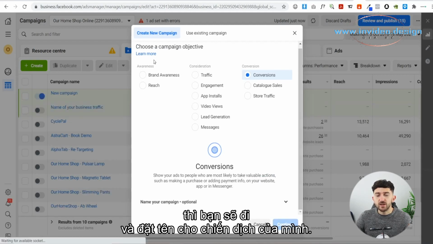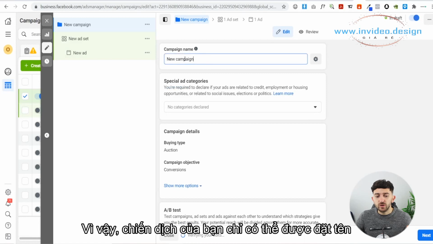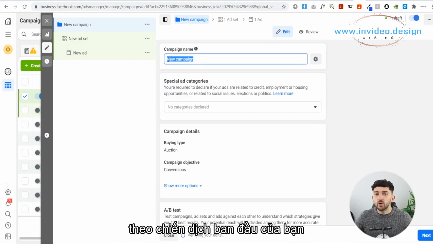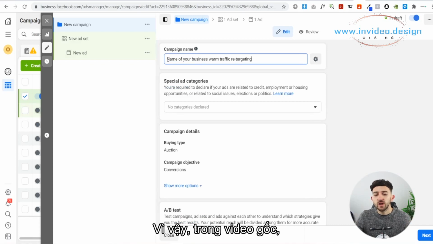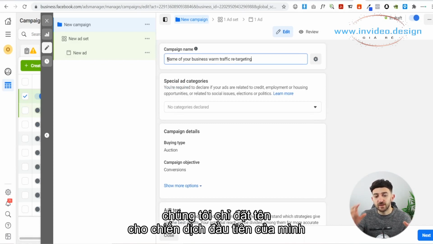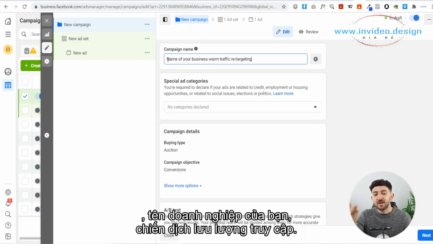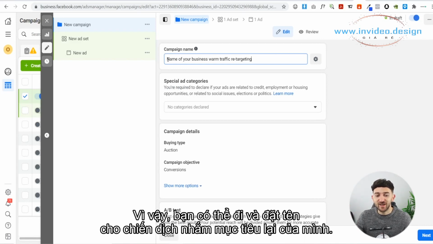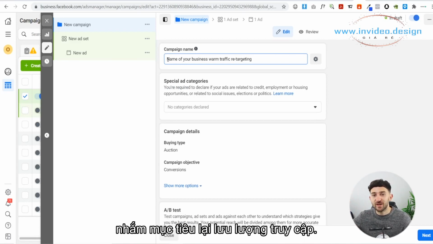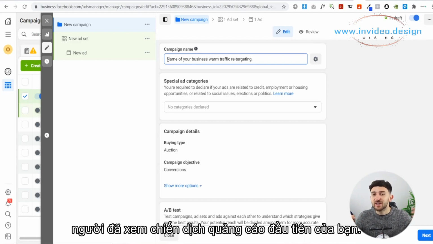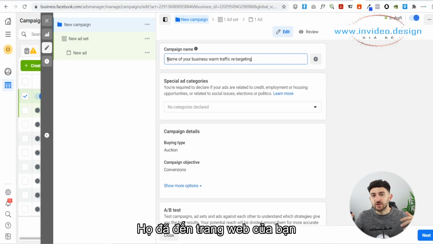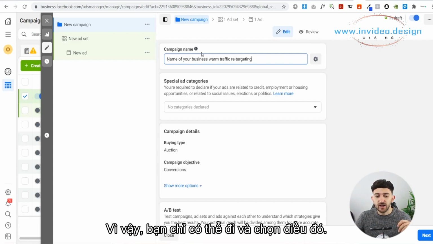Once you do that, you're going to name your campaign. Your campaign can just be named after your original campaign, and then you can just put retargeting at the end. So in the original video we named our first campaign the name of your business, traffic campaign. So you can name your retargeting campaign something like the name of your business, warm traffic retargeting. That basically means warm traffic are people that have seen your first ads campaign, they've come over to your website, so you've warmed them up, they're aware of your brand, they're aware of your product, and now you're going to retarget them. So you can just choose that.